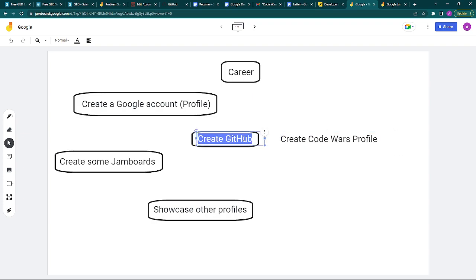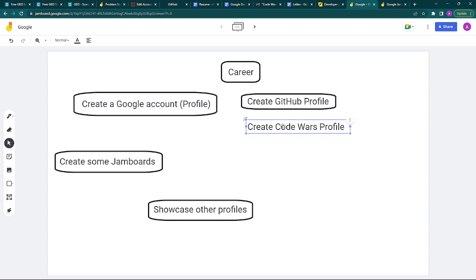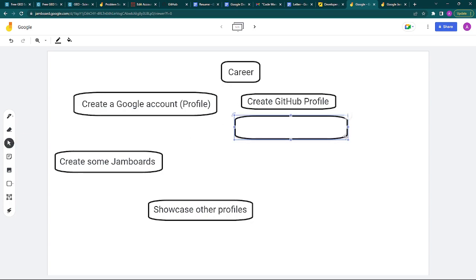So GitHub, double click in there, profile. There we go. So a GitHub profile. Okay. Anyway, let's see. Create GitHub profile. Create Code Wars profile. And in this order too, mind you, because CodinGame is wonderful. They're an awesome tool, don't get me wrong.